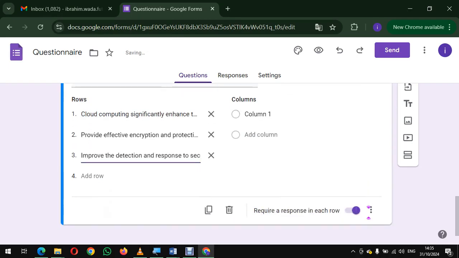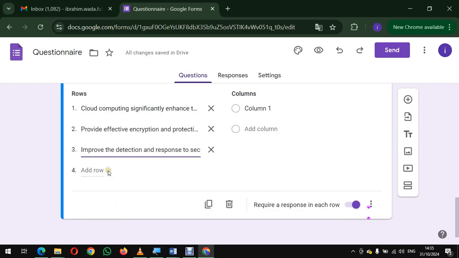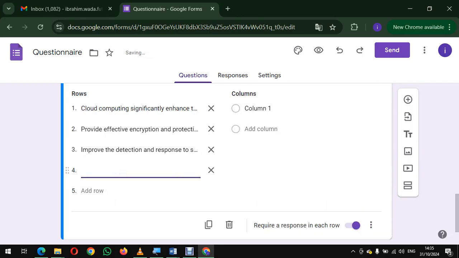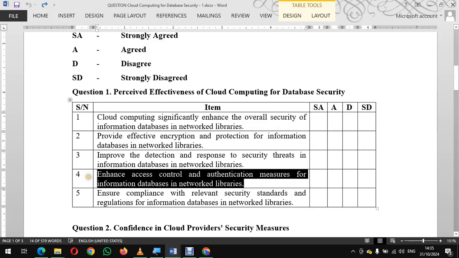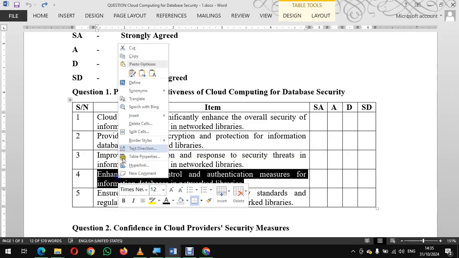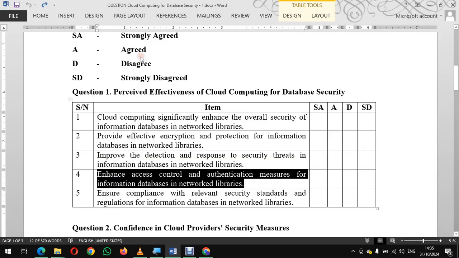Since I already have my question down there, I'll click on this one, delete this, and I'll also copy the number 4. Take your time to copy.